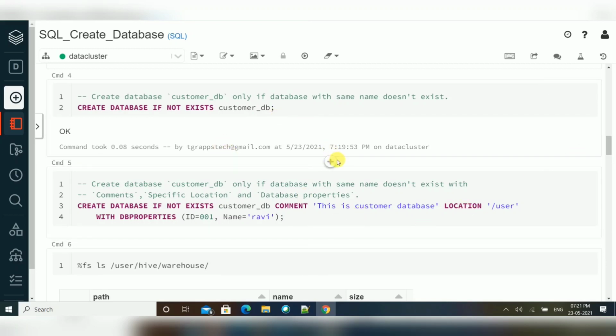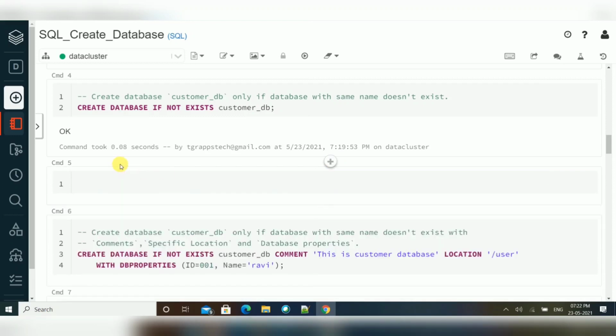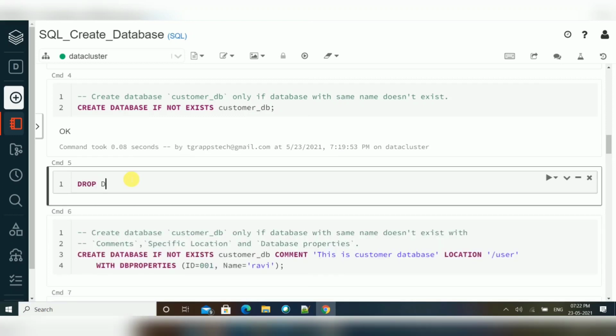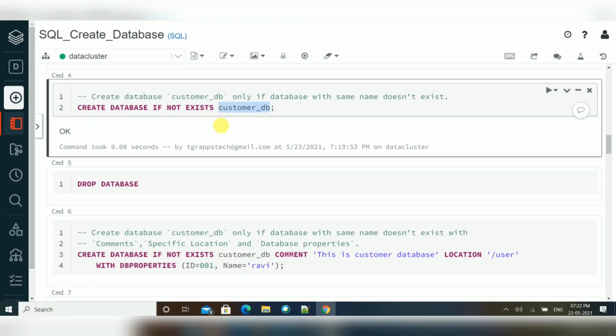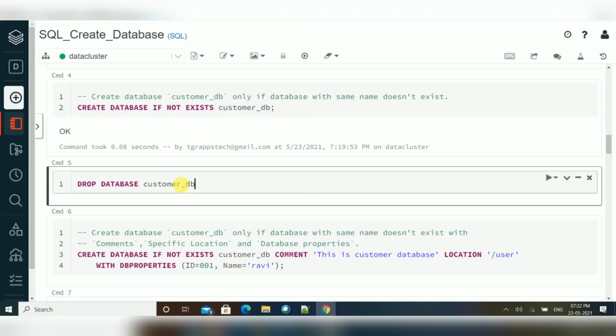So first we'll drop this database. Drop database name. So this is the database name, and you can use another option here, if exists. Drop database only if exists. If it is not available, you can ignore that.